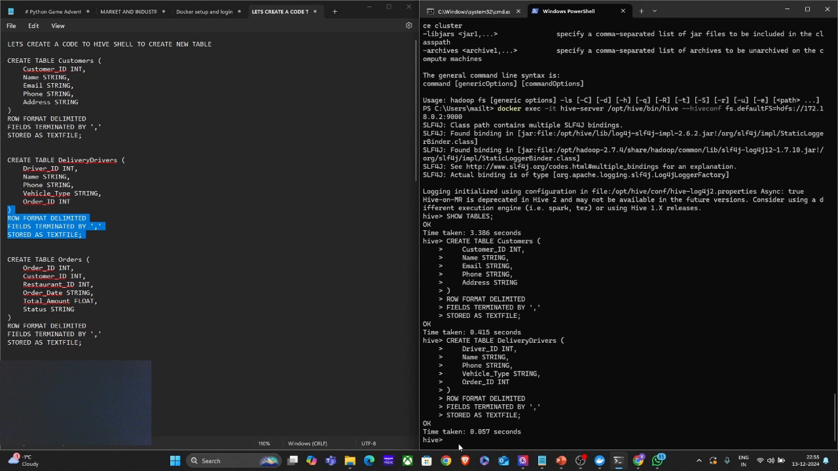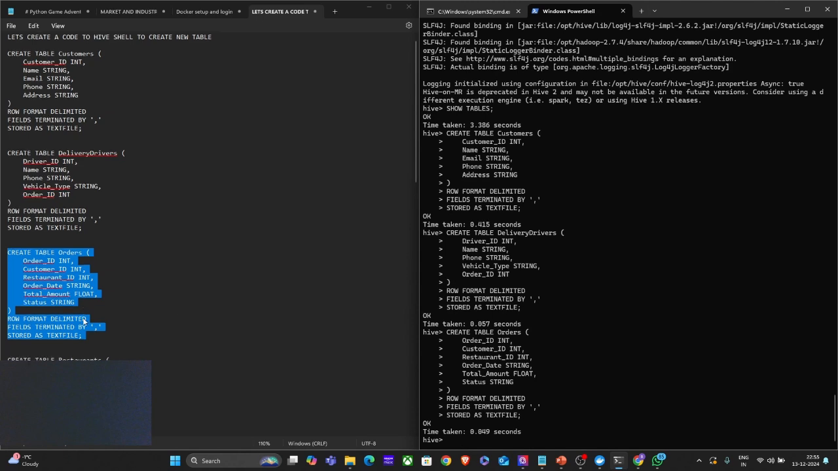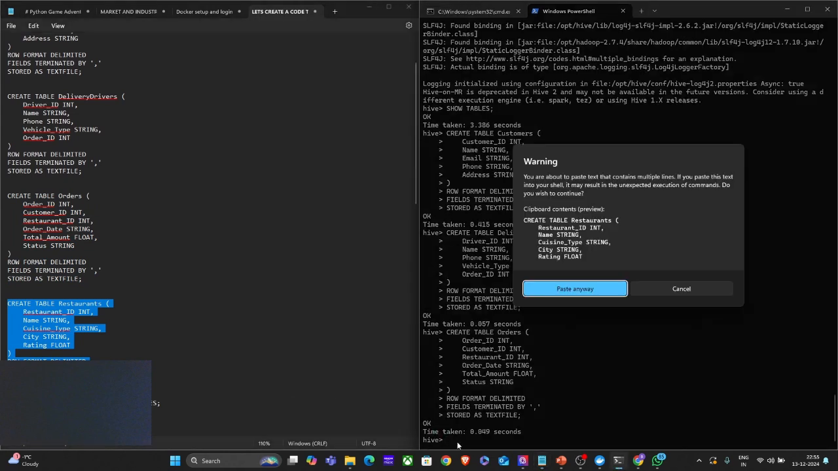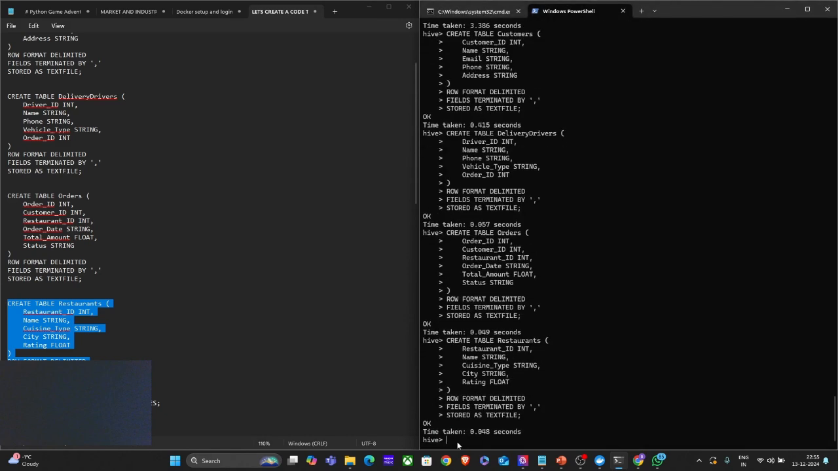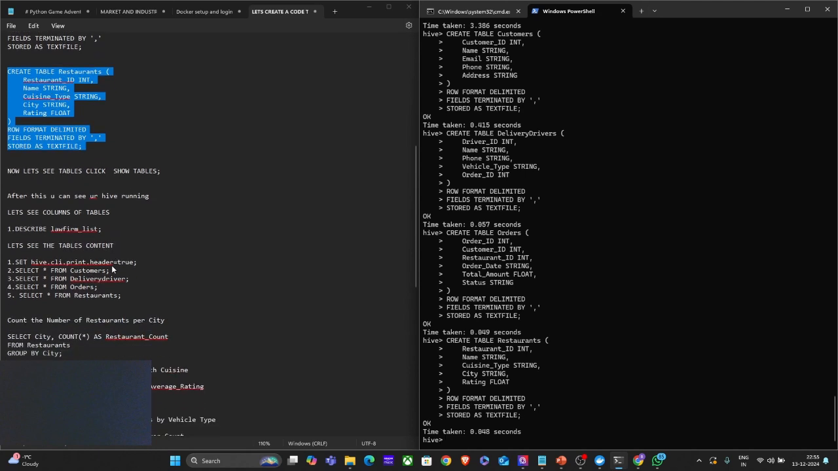It took 0.05 seconds for the delivery tables. Now let's create the table for the orders, and we need to give the codes for all the four CSV files. And finally, here we come with the restaurants. So once all the codes were given, now let's see the tables.